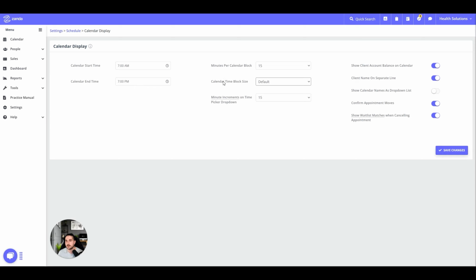The calendar time block size is ultimately the overall look of the calendar. If you remember what my one looked like, you didn't really have to scroll. You could see everything. The default setting is my favorite, but you can go a lot smaller if you want it even more compact, and you can go a lot larger if you'd prefer. We're going to make it extra large just to make the change very obvious, and we're going to have a look at what that does.